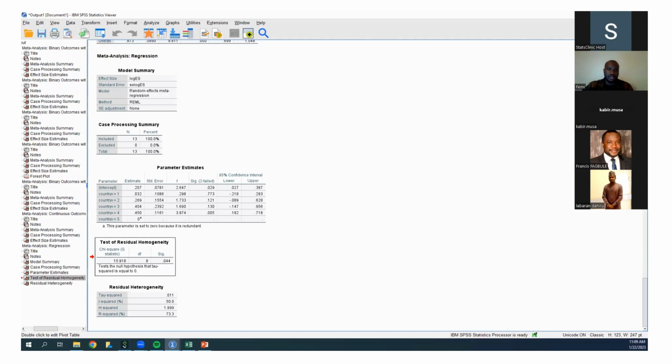I'll just take us back there. So we can see that Q statistic, we say heterogeneity exists if the p-value is less than 0.10. And obviously 0.044 is less than 0.10. So there is heterogeneity. There's some residual heterogeneity in this study.